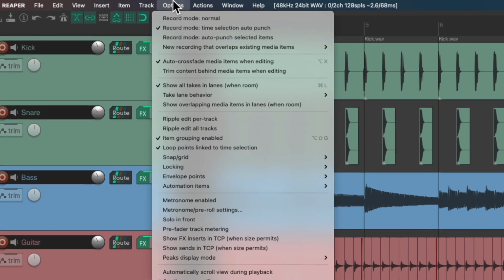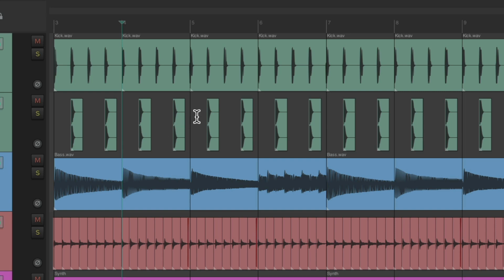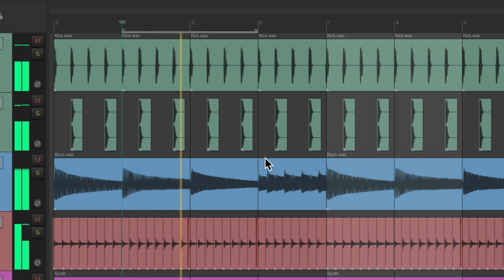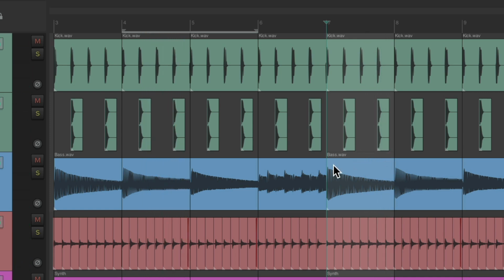Go up here to the options menu and deselect loop points linked to time selection. This is on by default, but if we turn it off, we can create a time selection by dragging in the empty area of our tracks, like this, and create a loop section by dragging the ruler like this. Now this section is going to loop, but our time selection is over here, or over here. This way we can still perform some editing while we're looping our playback.